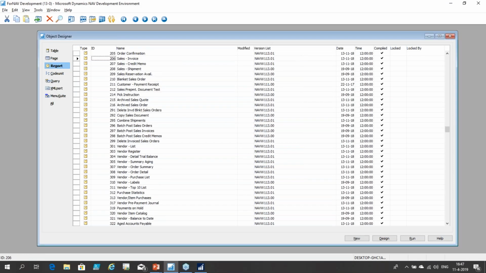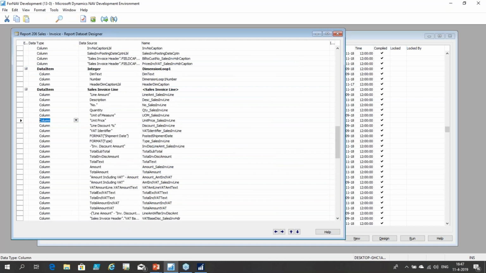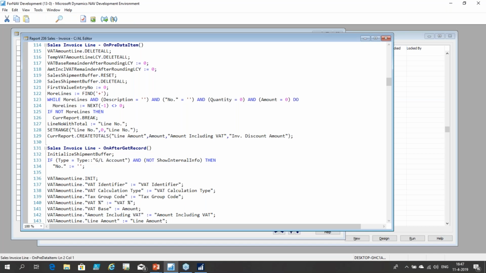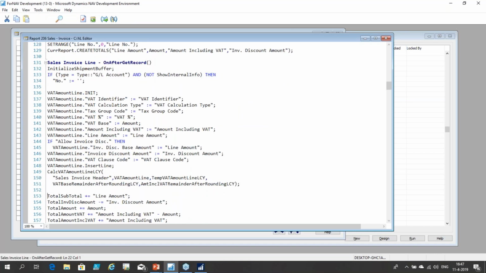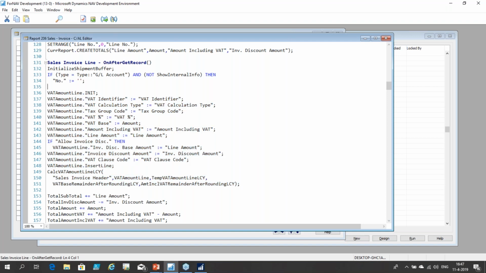If I go to the sales invoice and to the sales line, and go to the code, there is a lot of code in the report, for example populating the VAT amount line. And this code is duplicated. There's probably an instance of this code in every report. So fixing a bug becomes a nightmare. And it also makes the report, again, very scary for those of us who cannot code.